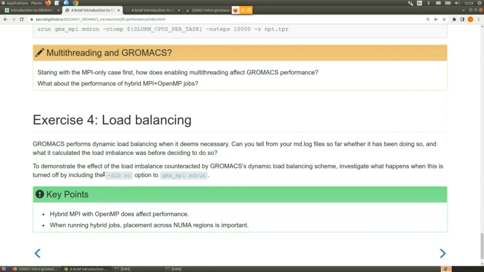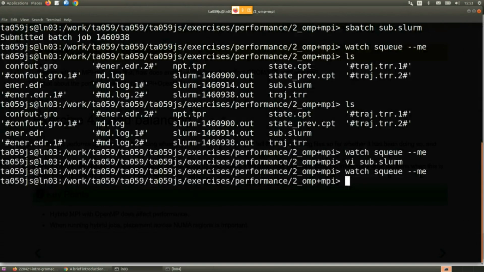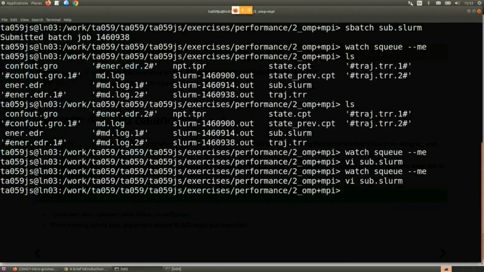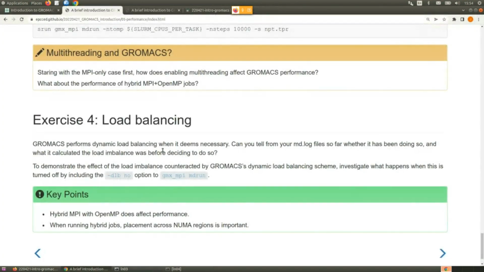So if you get rid of it, which you can do by just setting the -dlb no flag, here, so mdrun, you could add minus dlb no. That stops the dynamic load balancing. And so you'd expect your simulation to go slower. And the aim of this exercise is to show you whether it goes slower and how much slower it goes.